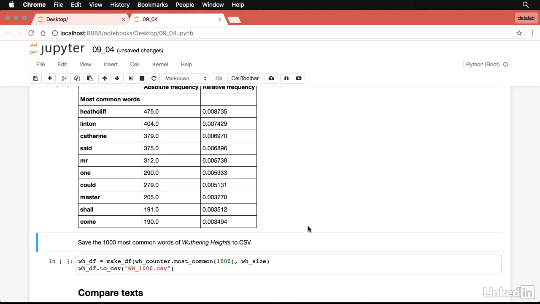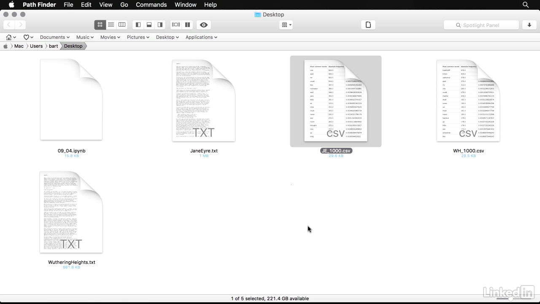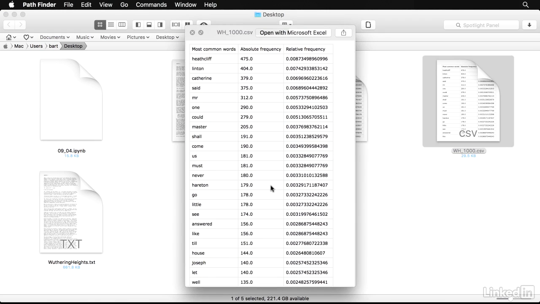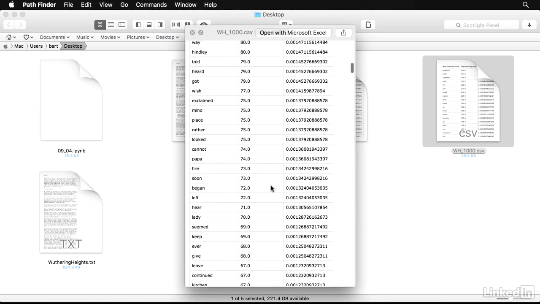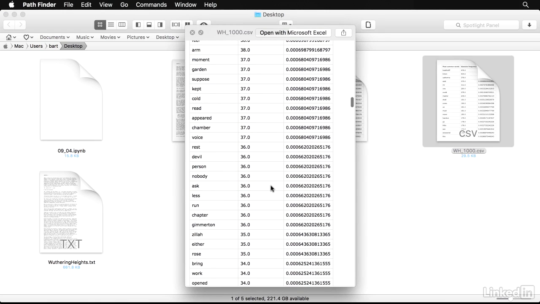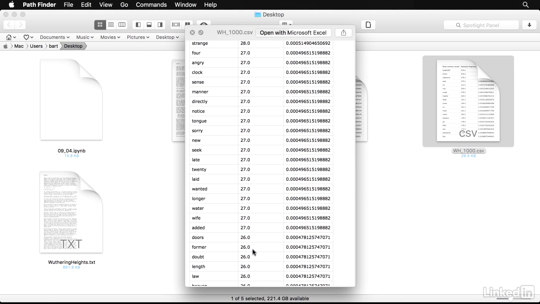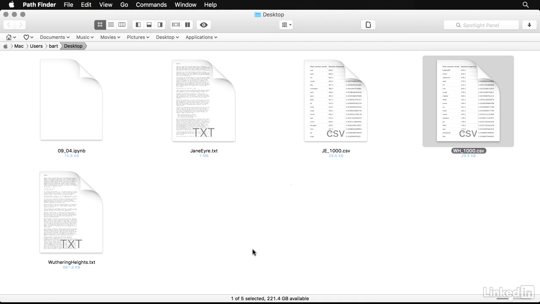And if we want to get the 1,000 most common from Wuthering Heights and save that to a CSV, we can just do this quick command. And then we can come back to the Finder here. Here's our Wuthering Heights top 1,000. And you see it's a very different set that we've had. We have Zillah 35 times, Former 26, and so on. Let me go back to the Jupyter Notebook.